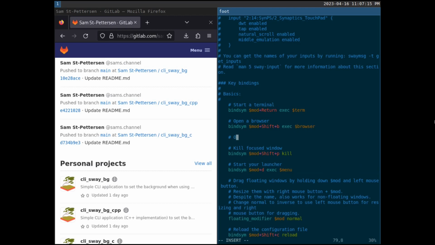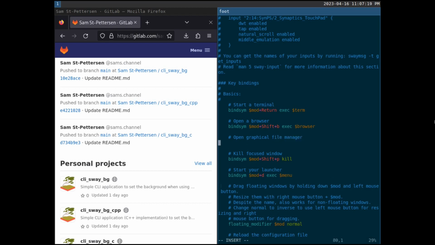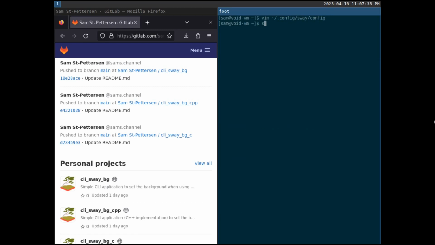Open a graphical file manager. bindsym mod key plus shift plus F, exec FM, and the mod key is the Super or Windows key by default. So we've loaded our configuration, now we're going to quit, save and quit it.